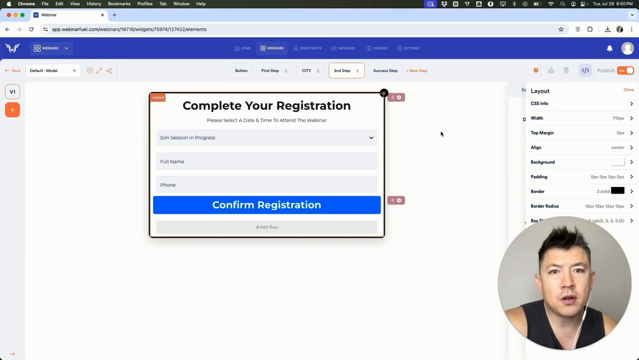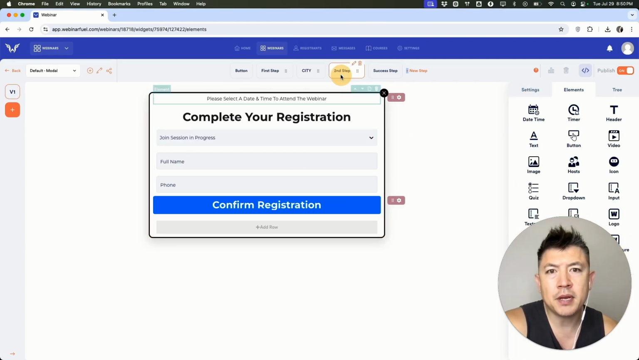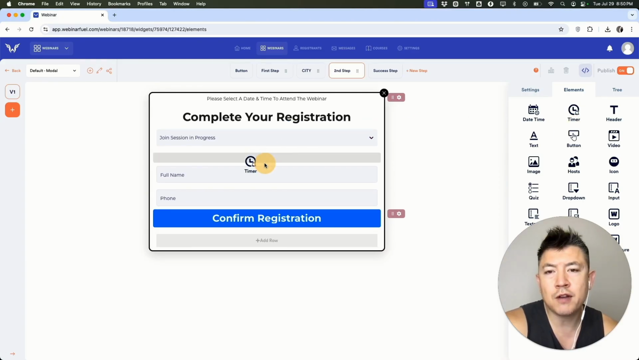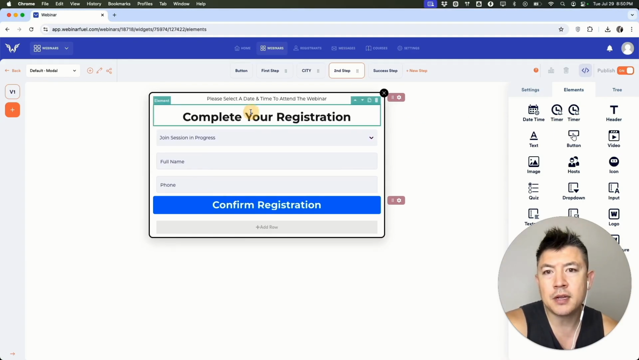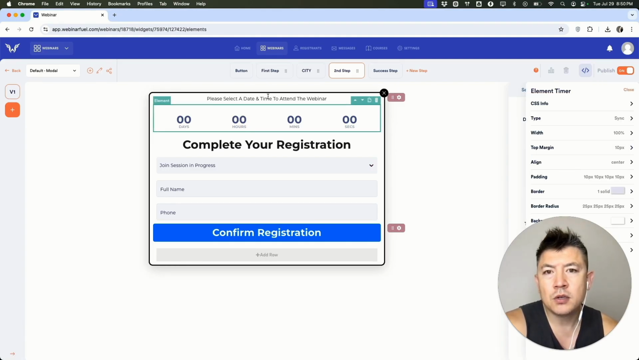But what we can do is over here on the right, once we click onto the step up here, you're going to see these three options, and you want to click on elements. Once you click on elements, you want to look for this one that looks like a clock. It's called timer. Go ahead and grab that one and just drag it over to wherever you want it to show up. So I'm going to add it here at the top. Okay, so now we have a timer. So you want to click into the timer when you have this green box around it, and then all these options are going to pop up here on the right.